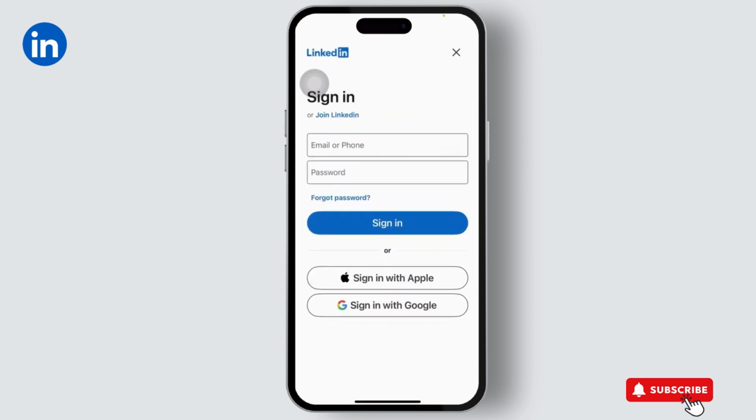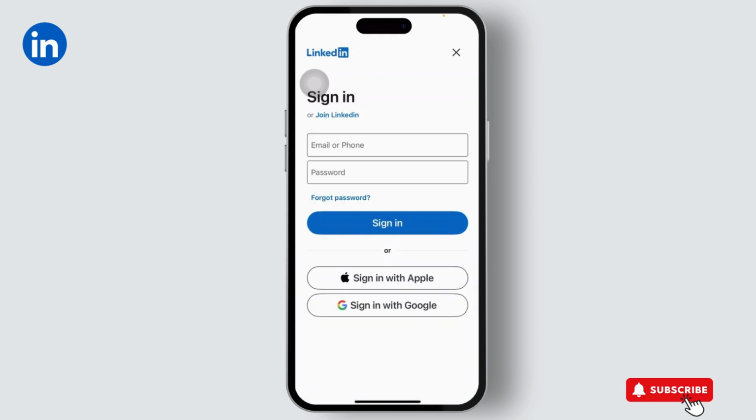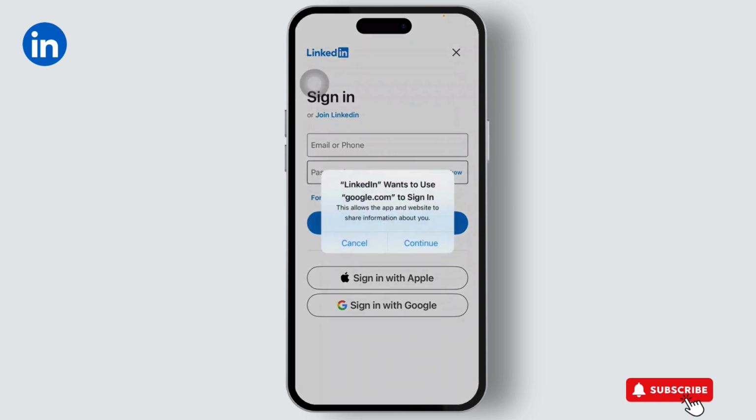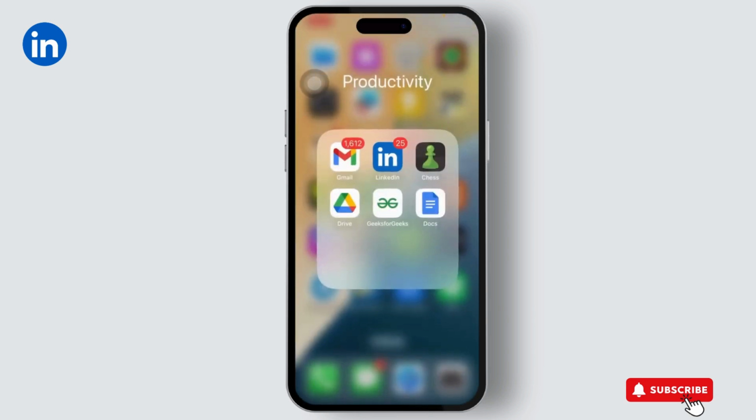If you already do have an account, tap on the sign in button and now you will be on the sign in page. What you'll need to do is you will need to enter your email or phone number and then your password. After doing that, tap on sign in and you'll get logged in. There is also an option where you can sign in using Google, so you can do that as well. So I'll just sign in using my Google, and there you go, you have just logged in into your LinkedIn account.